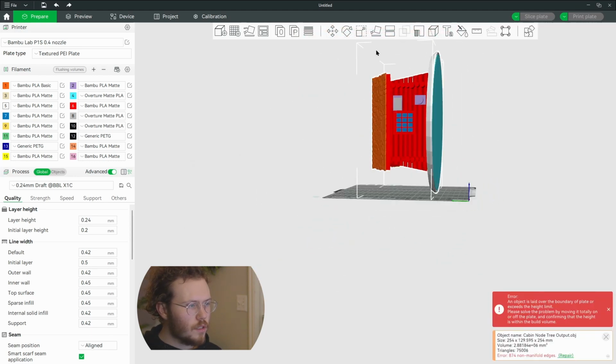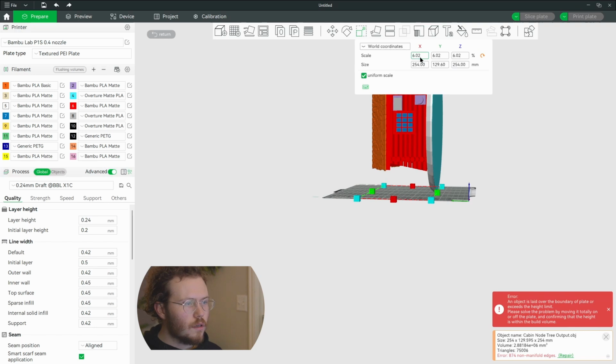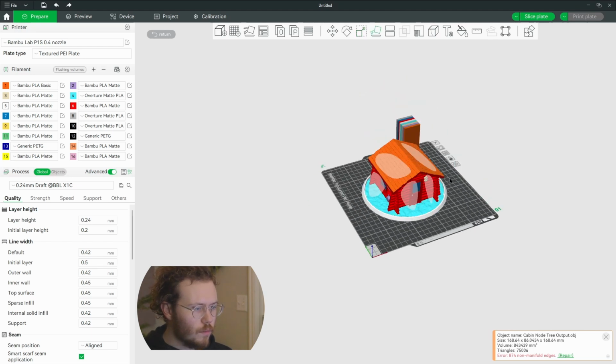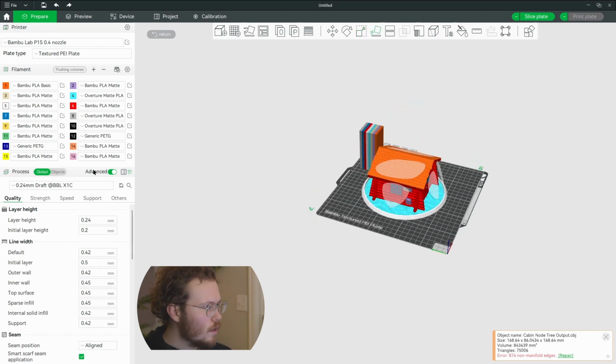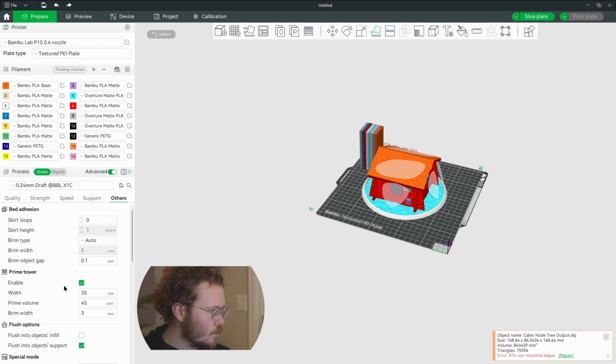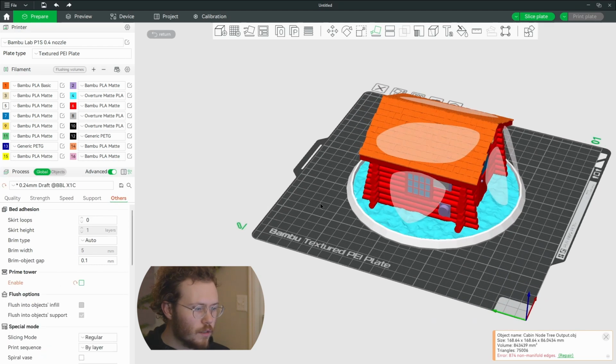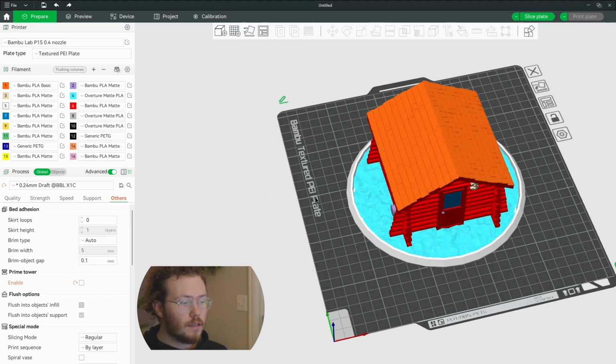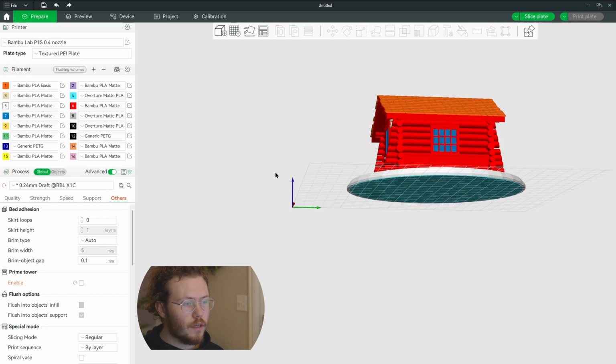Alrighty, let's check the scale factor. Okay, so the scale on this, I guess, could be a little bit smaller. Let's say... and then F to lay on face. And I prefer to turn off the prime tower. I'm not exactly sure what the use is for that, but for the cases I have, it's not necessary.